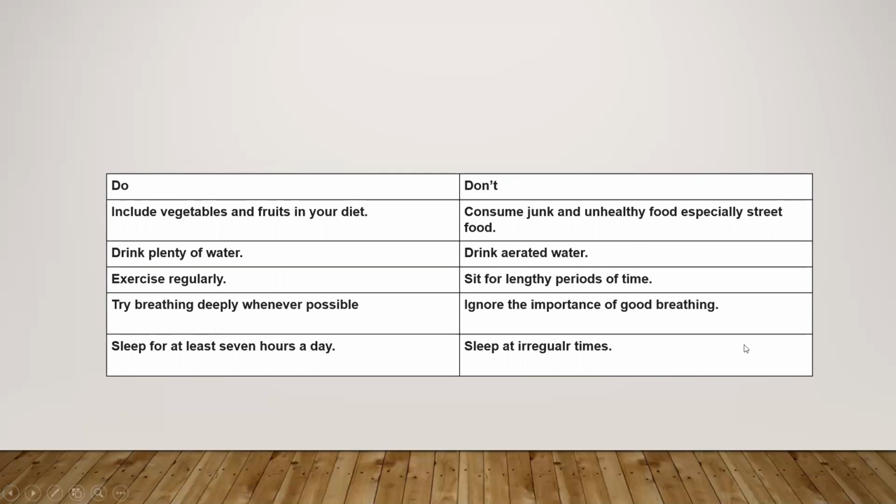In this example हमें टेबल के फॉर्म में इंफॉर्मेशन दी है, so this is a non verbal form. And अगर टेबल दिया है then we have to change it into a paragraph. So let's first read the question. Do and don't. Okay, what you have to do and what you have to not do.